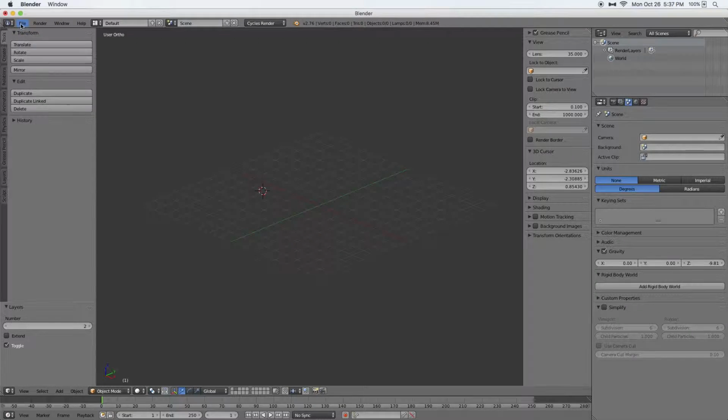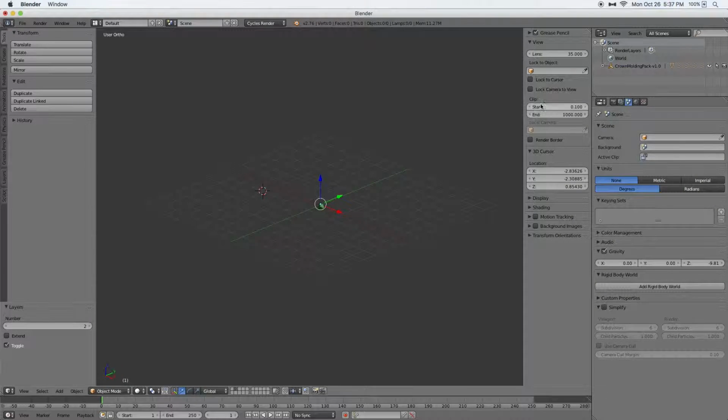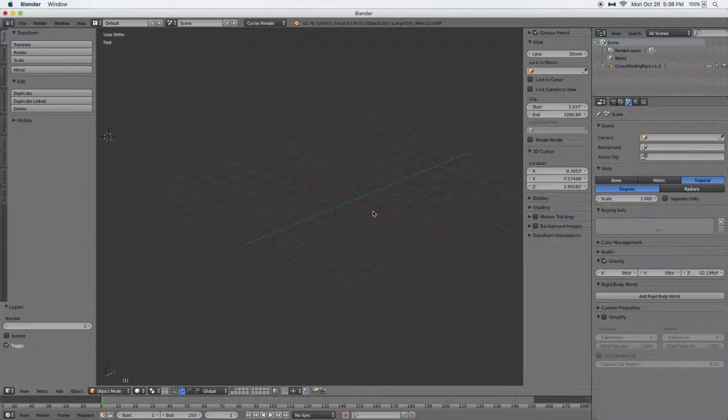So I'm going to switch to layer 2, go to append, and then I'm going to go to my desktop, crown molding pack, group, append, and append from library. Switch over to layer 1, and then I'm going to make a room after I set my units to Imperial because I grew up in the US, so I know Imperial units the best.